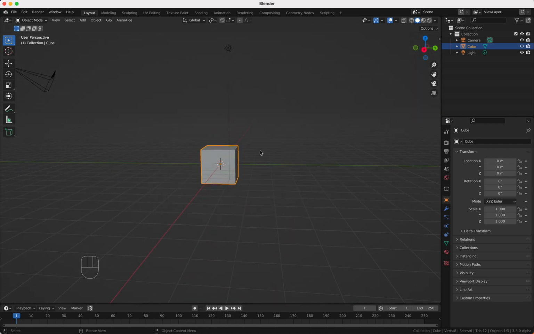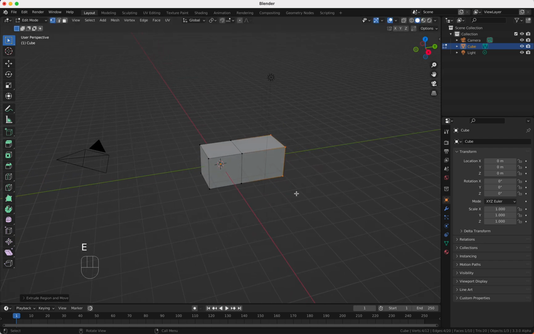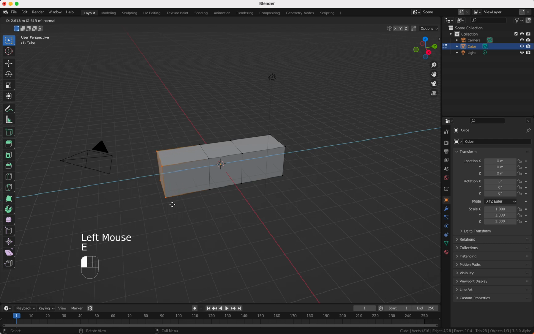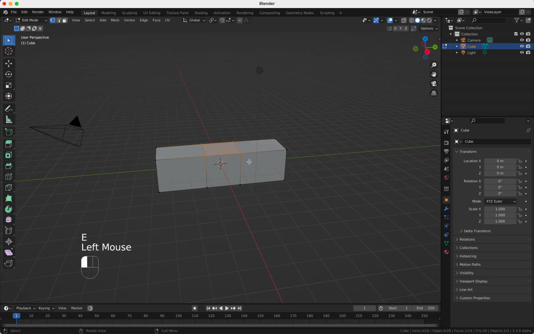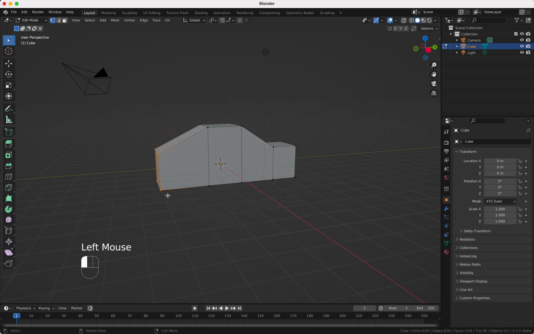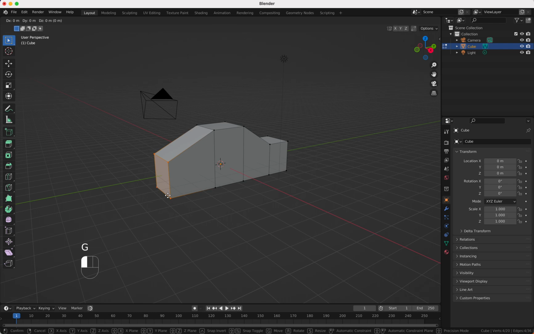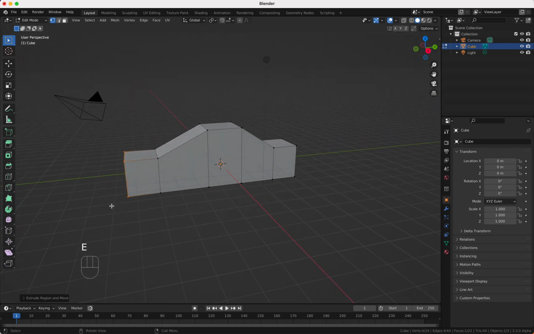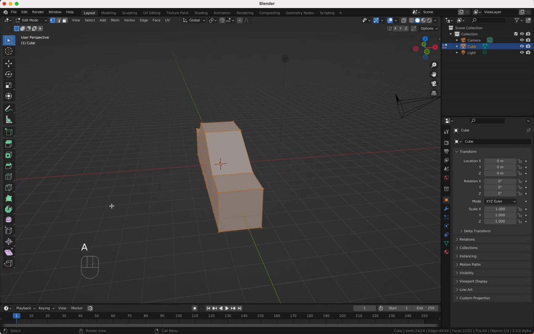So first let's make a car very quickly. We just extrude here on the y-axis and we extrude here on the y-axis. Then we push this up with G and that. Then maybe go a bit back and this and this. Oops. Of course, extrude, and this is already our car.